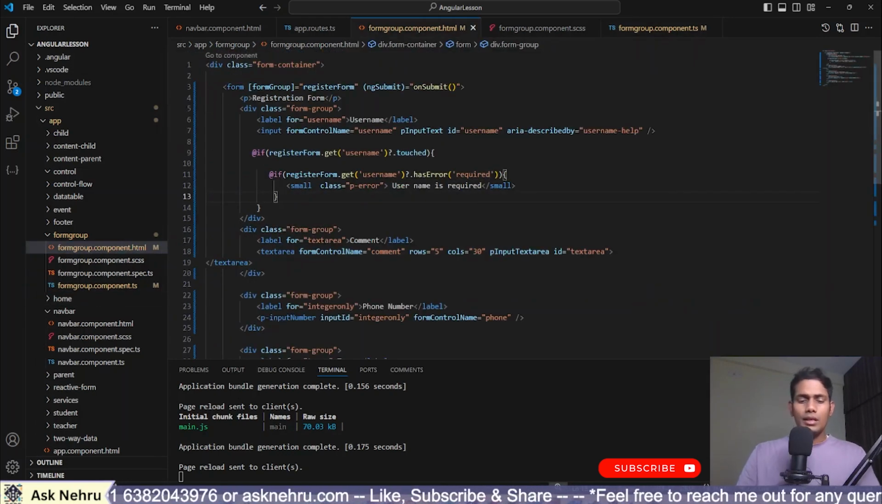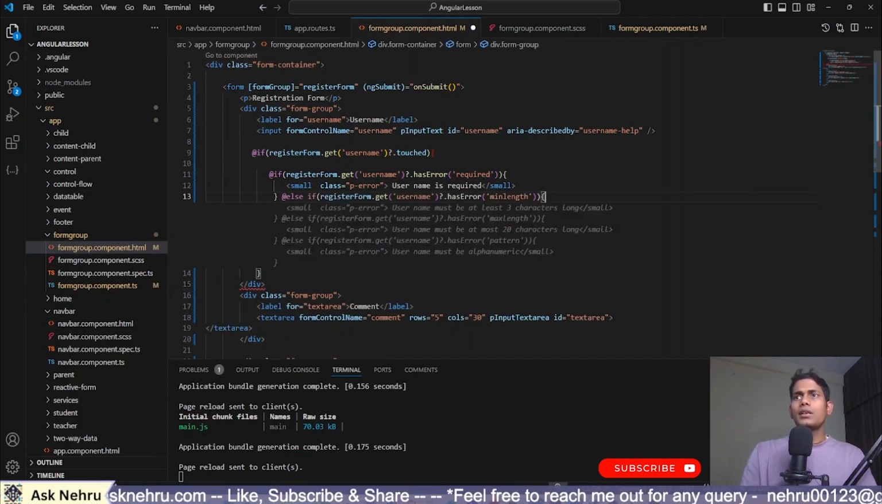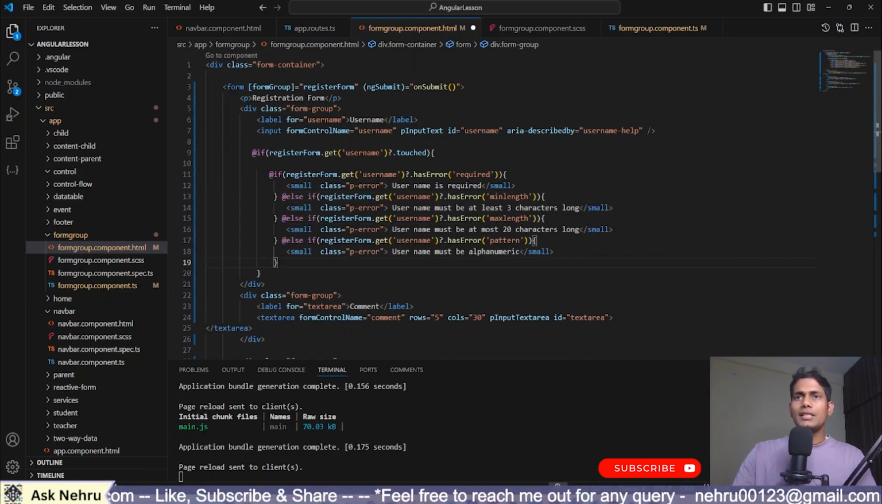So what I do here, I keep if conditions, and also I will give else if conditions. Actually I have created these automatically because I don't want to waste time. You see the syntax guys, else if registrationForm and the same username I got, has error min length, and do the same. For the min length I show the error: username must be at least 3 characters long, and here for max length I have given: username must be at most 20 characters long. So this is the minimum value and this is the maximum value, this at least, this at most.